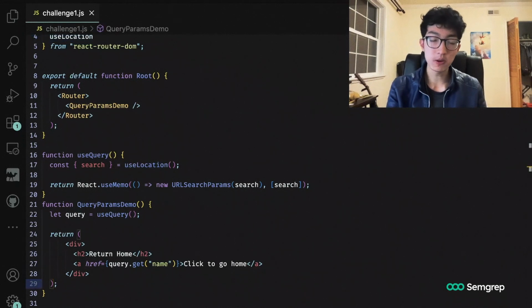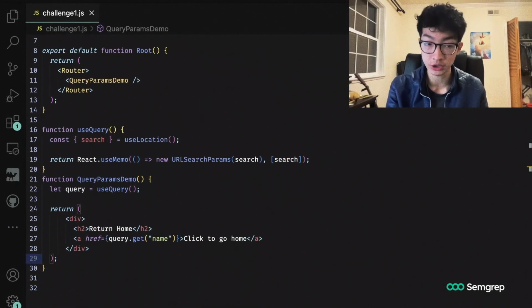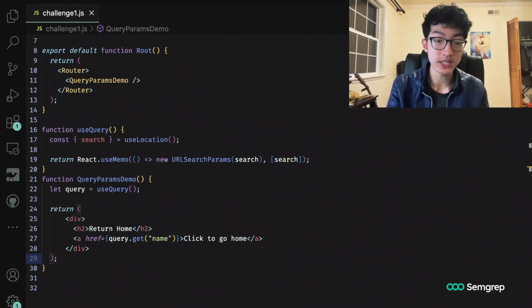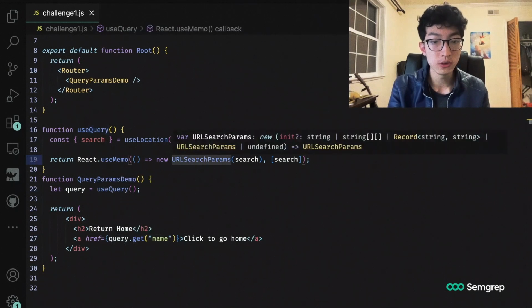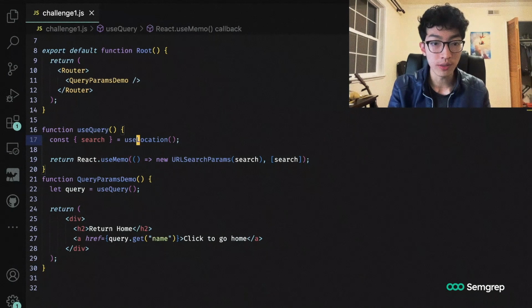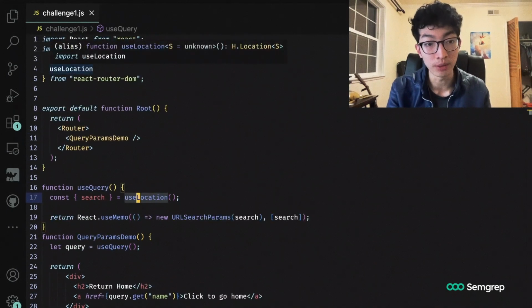So what this code is doing is using the React library to render a simple web application using JavaScript. Basically, we have this button that says return home on it. And when you click on the button, it'll execute this code, query.getName. If you trace this back, we call this function here, which ultimately returns new URLSearchParams on this useLocation, which we imported from the React Router DOM library.